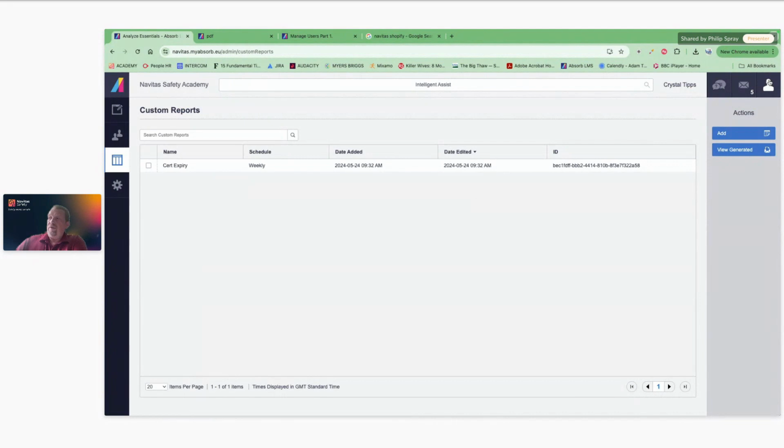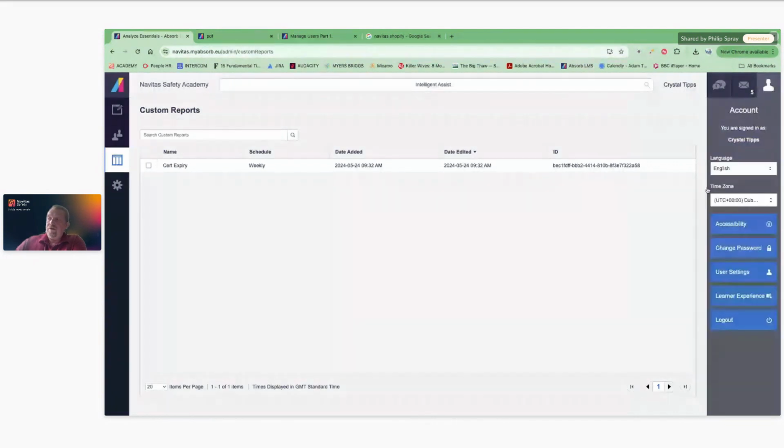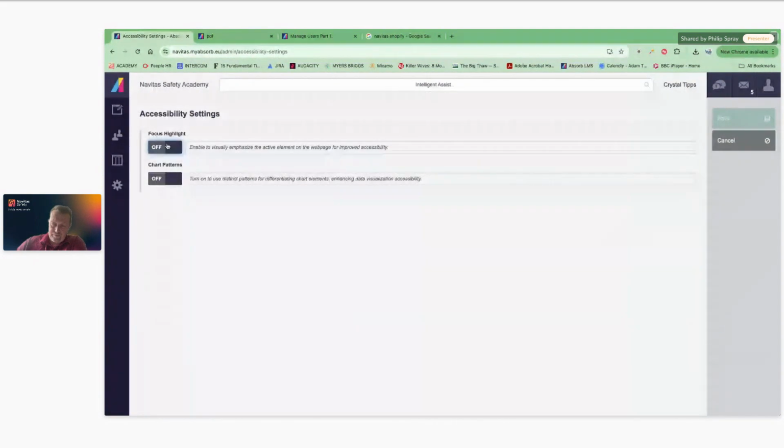So on the right-hand side for an admin, there's just a few things here. Accessibility is also available as a learner, but we can look at a couple of things to change. We can look at the highlights. So if there's certain things that should be focused and highlighted, it'll automatically do it to make it easier. And we can look at distinct patterns to differentiate chart elements if we want to as well.